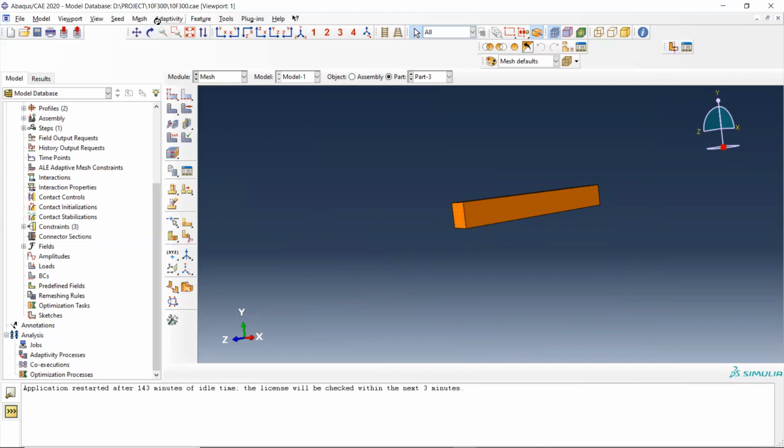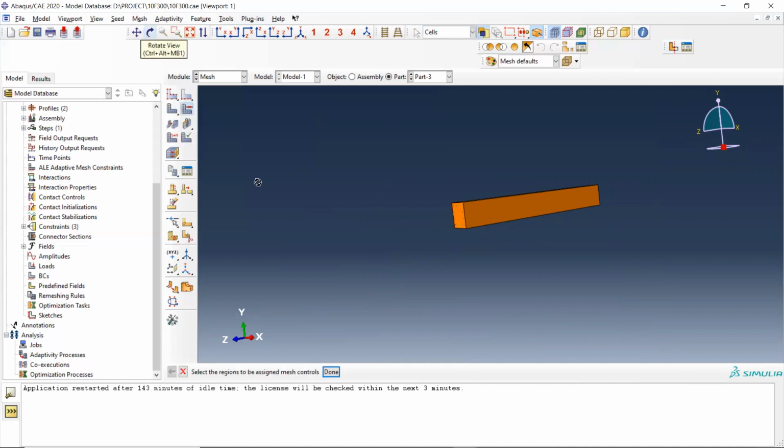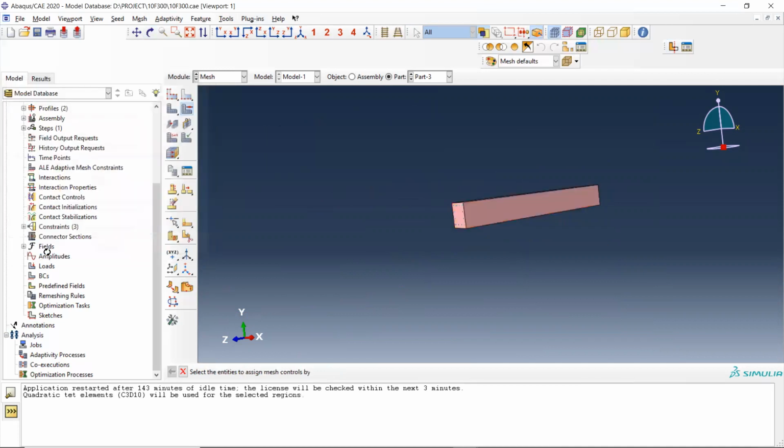So what you have to do, you can go to the assembly module, you can go to mesh controls. You can select this part you have done. Instead of hex, try to select cut mesh, then just give OK. Now try to mesh that particular part.